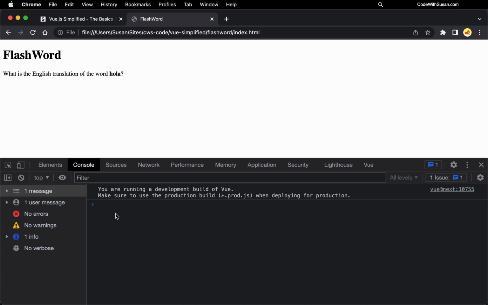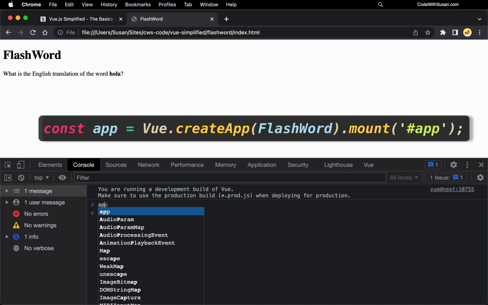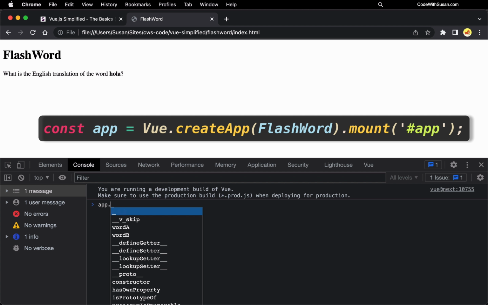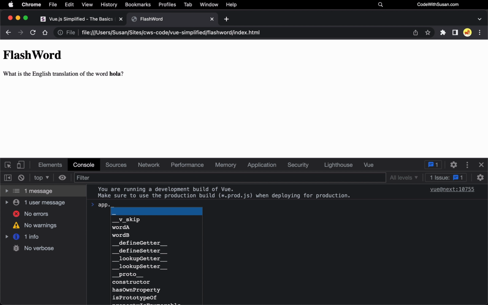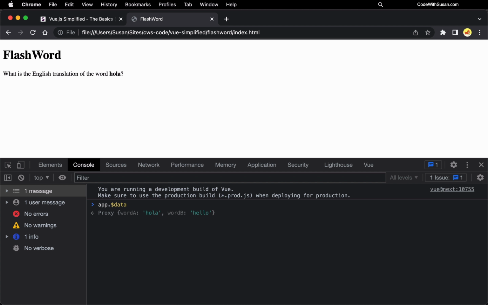So what I want to do is update that wordA data property. And the way I'm going to access the data property is, you'll recall when we created a Vue instance, we set it in a constant called app. So I'm going to start by referencing that. And then to get to the data option that we set up specifically, I'm going to use $data. That's going to reveal all of my underlying data within this Vue instance. And you can see as I type that in, it's actually pre-filling. We could see our object with wordA and wordB.